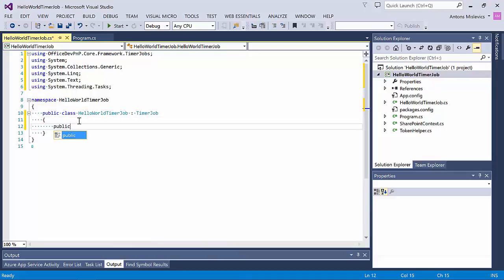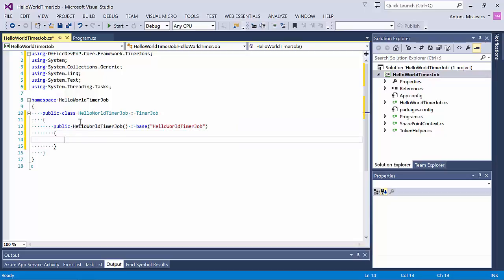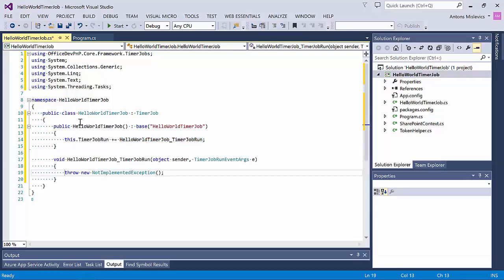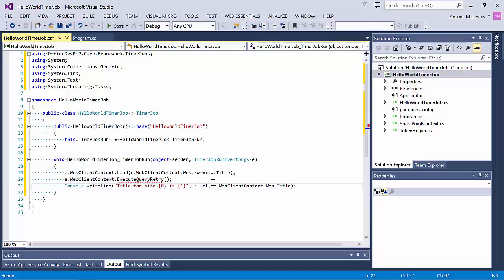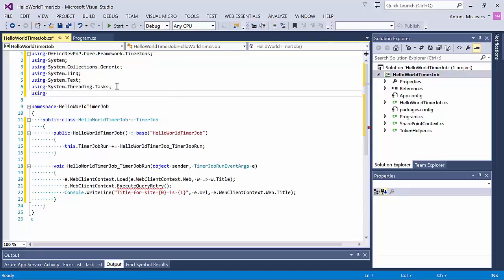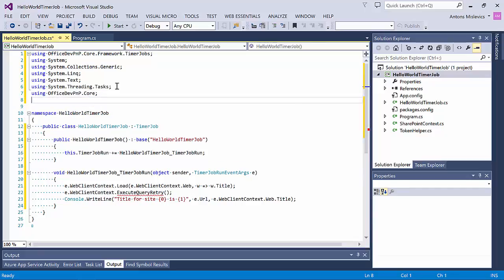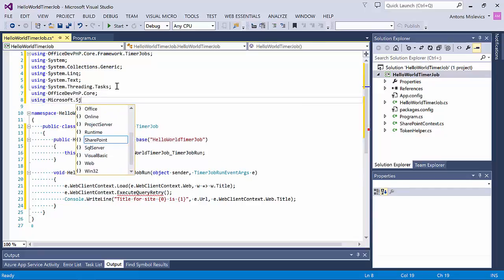Now let's add a default constructor, the Hello World Timer Job constructor, that uses the base constructor and specifies the name of the timer job. And here we specify the method that provides the actual implementation of the timer job, what the timer job will be doing. Let's implement the method. We don't do anything complicated here, we just connect to the web object, get the title and write it out. We write the URL and title of the web. Let's add using statements. Office Dev PnP core, obviously, and another thing we need to use is Microsoft SharePoint client for sure.